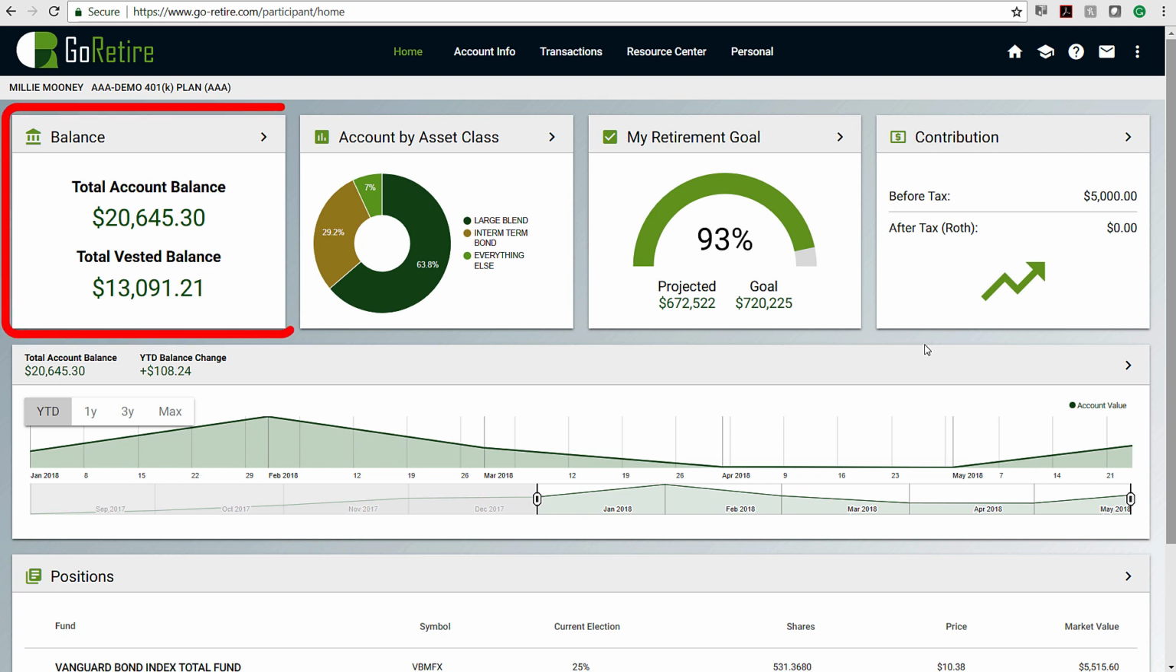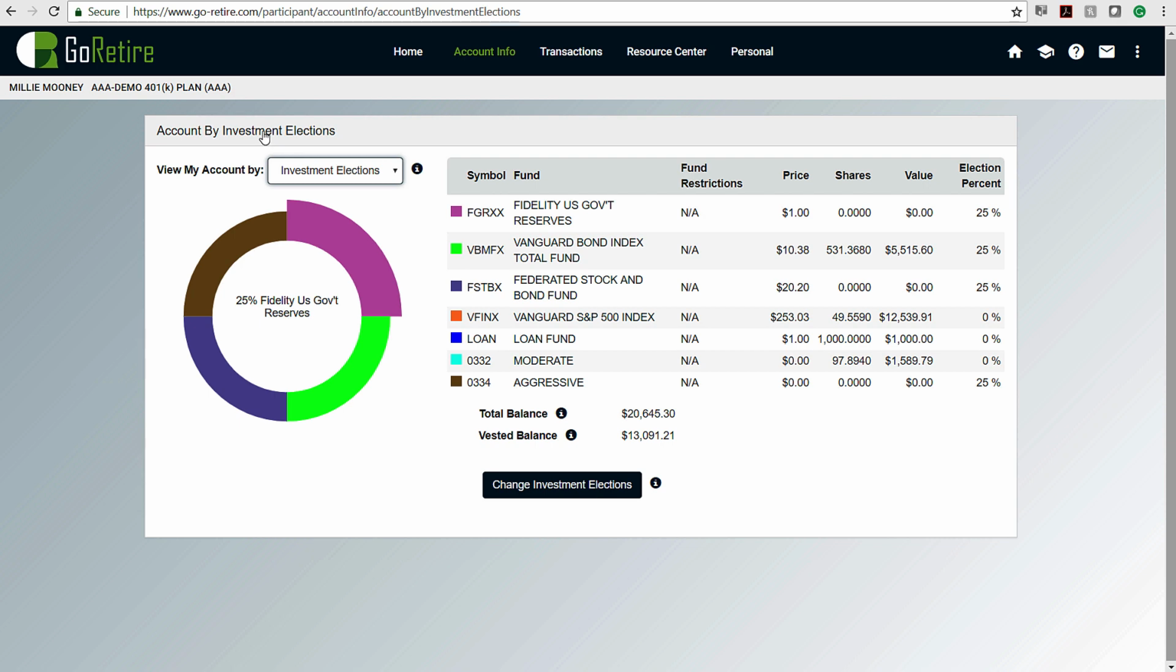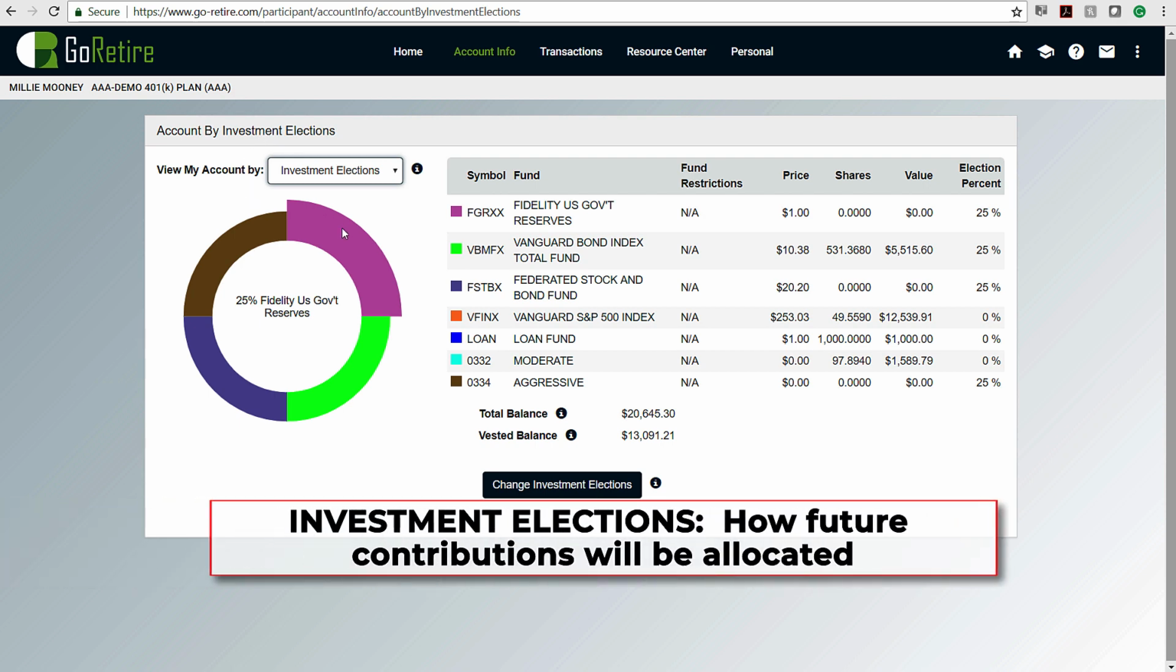First, we see our total account and total vested balances. These are current values updated daily. Clicking on the arrow in the top right corner of this panel will display a detailed view of your account by investment election. Investment elections is how future investments will be allocated.